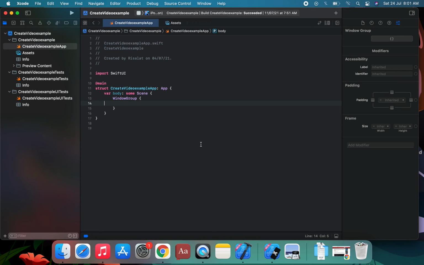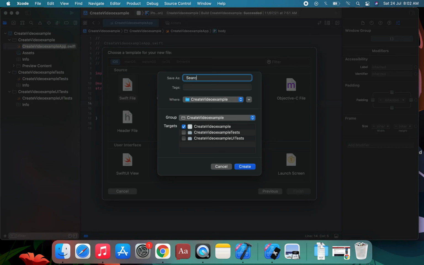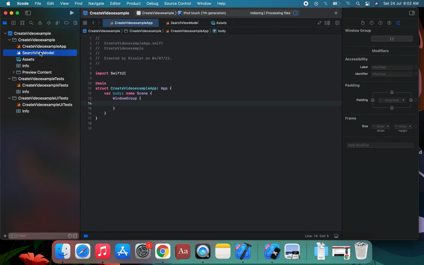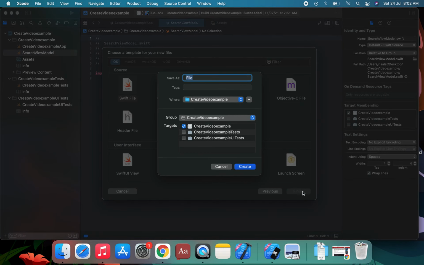First of all, we're going to create a SwiftUI view using the searchable modifier, following the MVVM design pattern in SwiftUI. We're going to create a new Swift file with Command N. This is the search view model. Then we're going to create another class, the search model, in a new file, using the MVVM design pattern, which is model, view and view model.